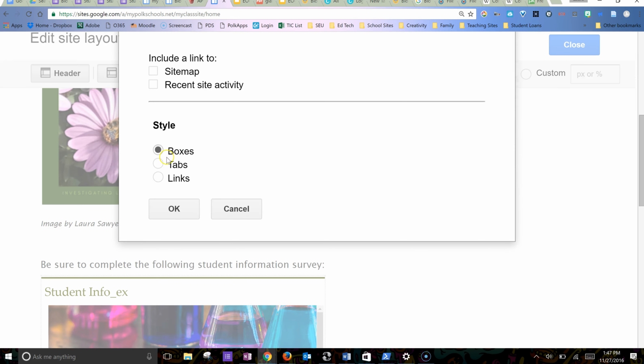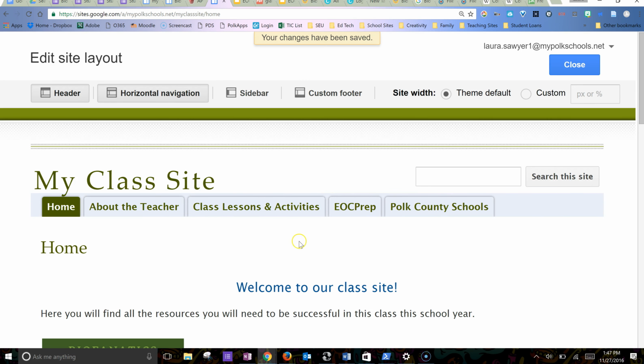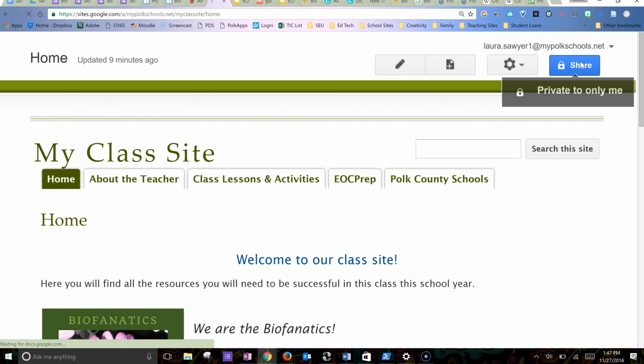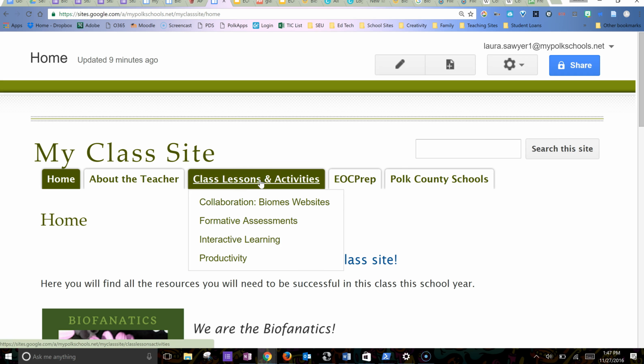Once I've moved all of those pages, and I have the sub pages below where they need to be, I can also change the style. So maybe I want to, let's try tabs and see what that looks like. I kind of like that a little bit better. So let's see what it looks like. If I go now to home, now I've got my announcements and class calendar. If I go to class lessons and activities, I have the different pages underneath those activities.